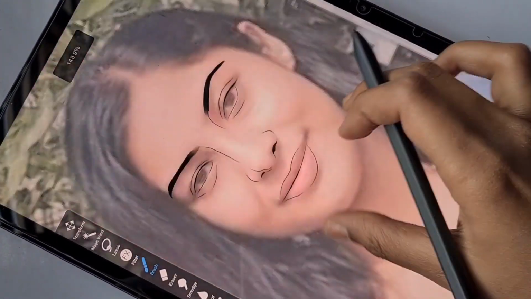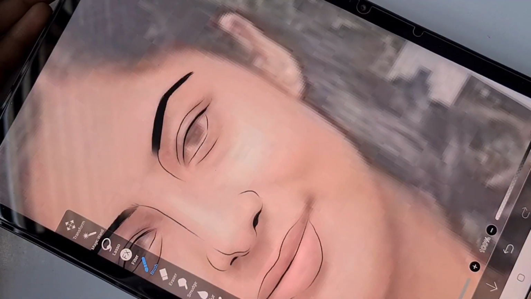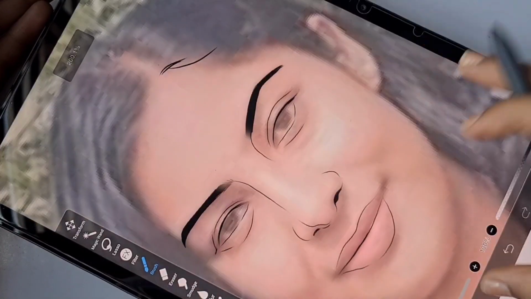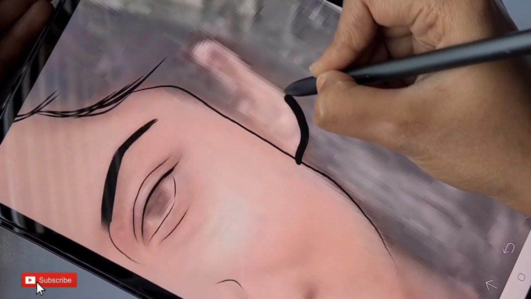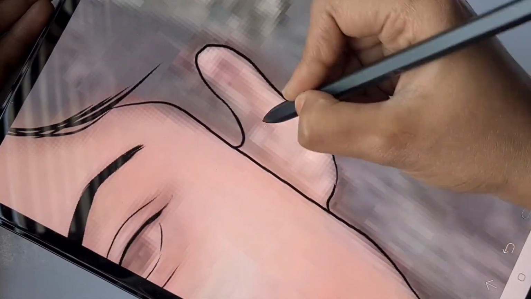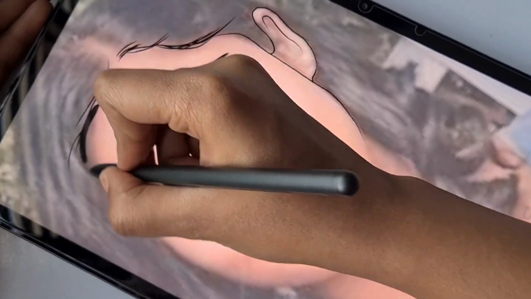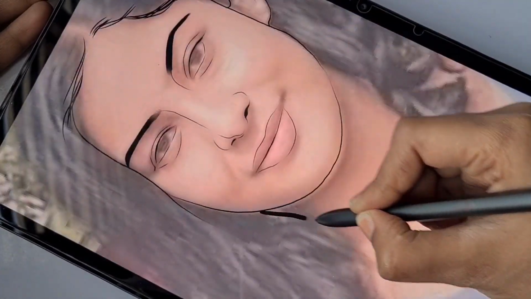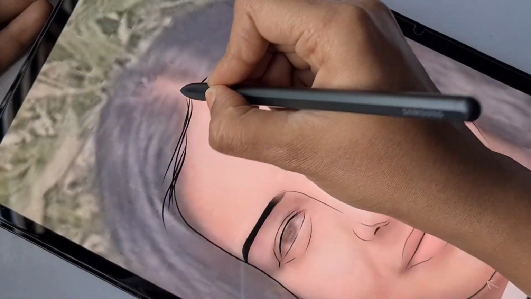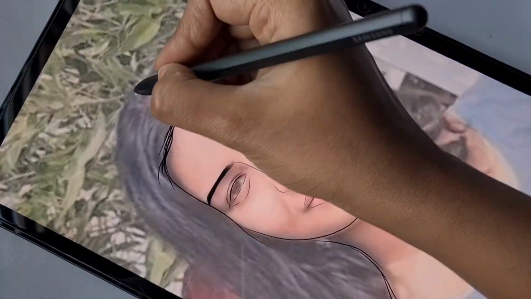And here I'm drawing the lips. I'm not drawing the full shape without a gap or something like that. I'm making small strokes. For the face shape I'm making big strokes. So now I'm adding hair details and face details. So next, the neck.